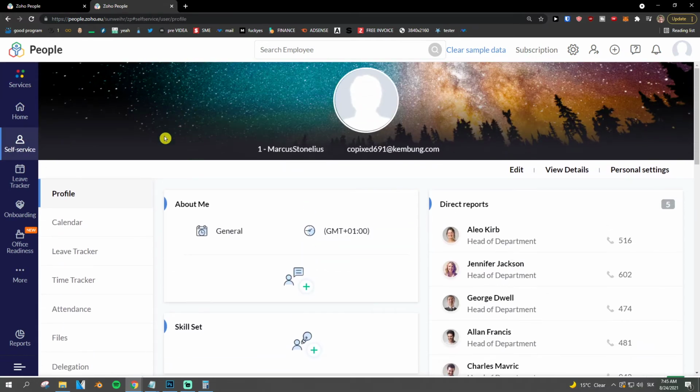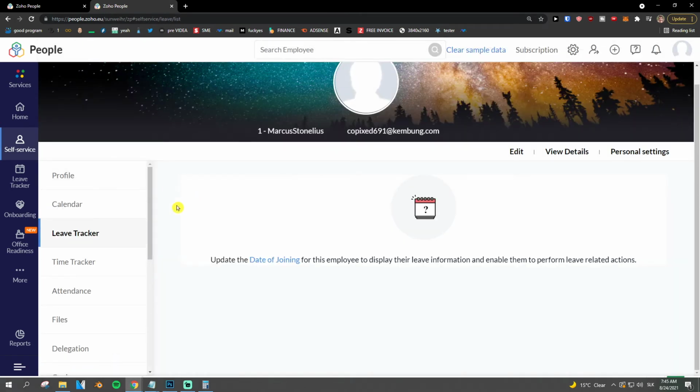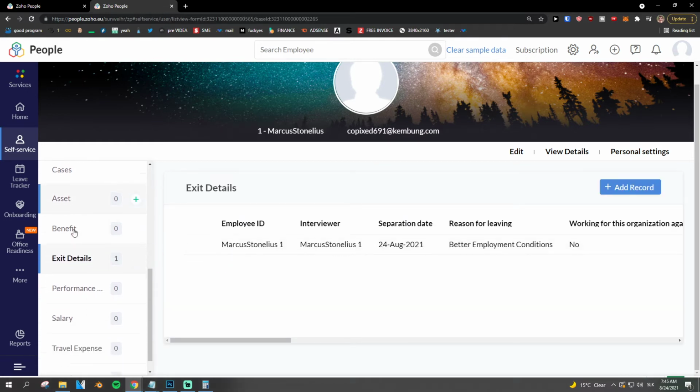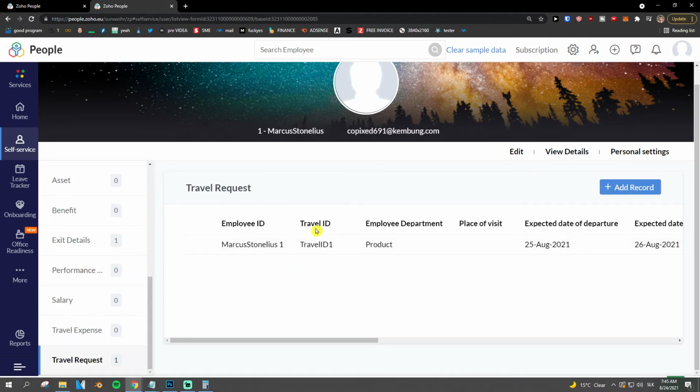You can also check your own profile and work with it with a calendar, leave tracker, and you would find everything about yourself right here with the assets, with the benefit, with the exit details. So if you're gonna have benefits, you would find it right here. Salary, travel expenses, travel requests. As we create it for us, we would find it right here. So this is how we can use Zoho People.